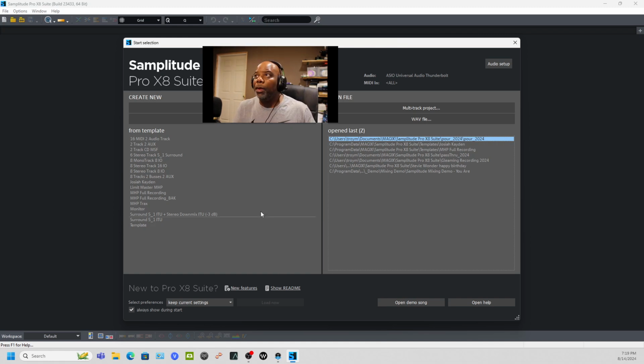So mine is set to the Universal Audio Thunderbolt. That allows the system to see the inputs and outputs of your interface, right? And it helps you with your routing, because that's the name of this video, audio routing. So once you do that, I'm gonna click new.